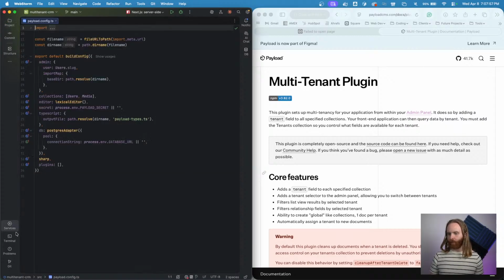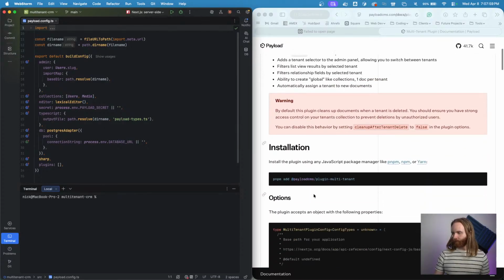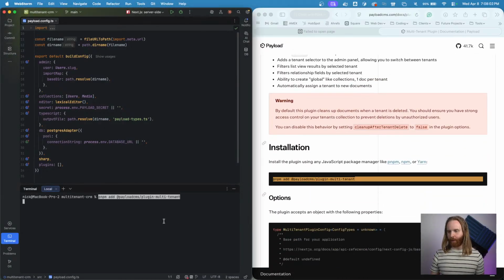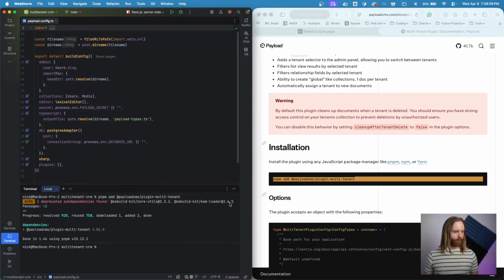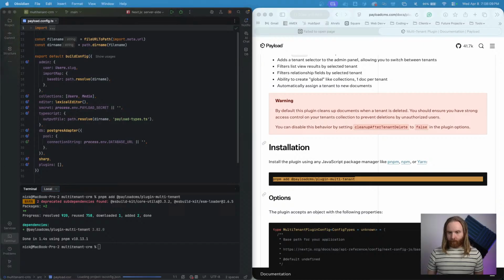So here, the first thing we need to do is actually install the plugin. So I'm going to use pnpm add plugin multi-tenant and let that load up. All right, so we've got the multi-tenant plugin installed, and that's as far as I have worked with the multi-tenant plugin. The multi-tenant structure in general, I have not done a whole lot with, so that's what's going to make this the most fun, is figuring out how to make this work and see what we can build with it.